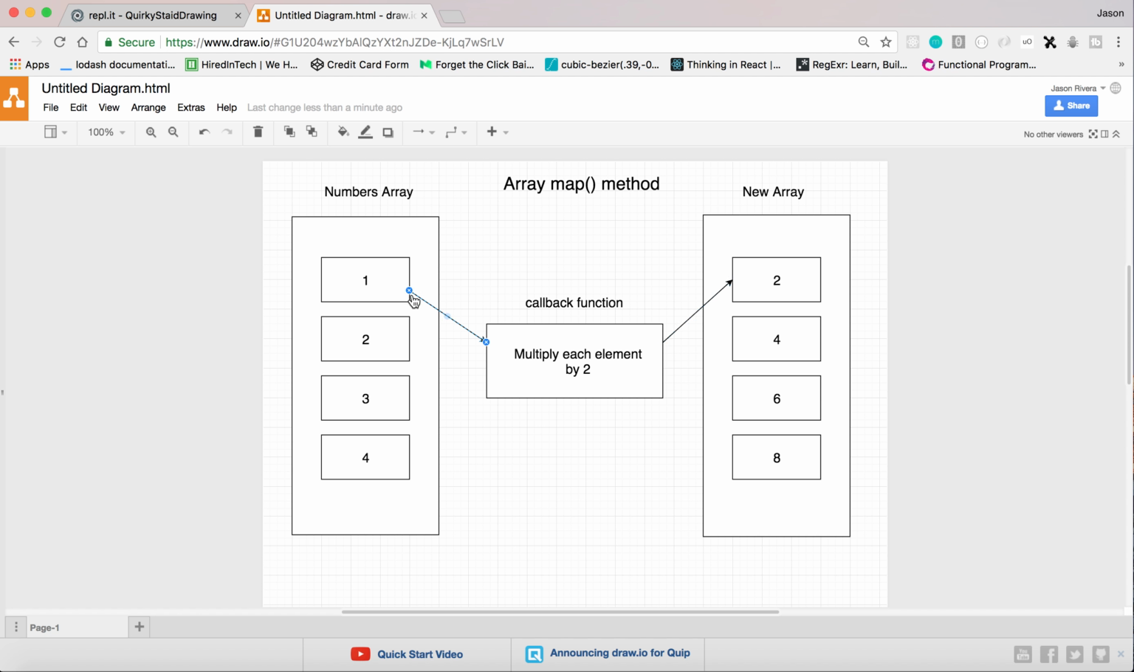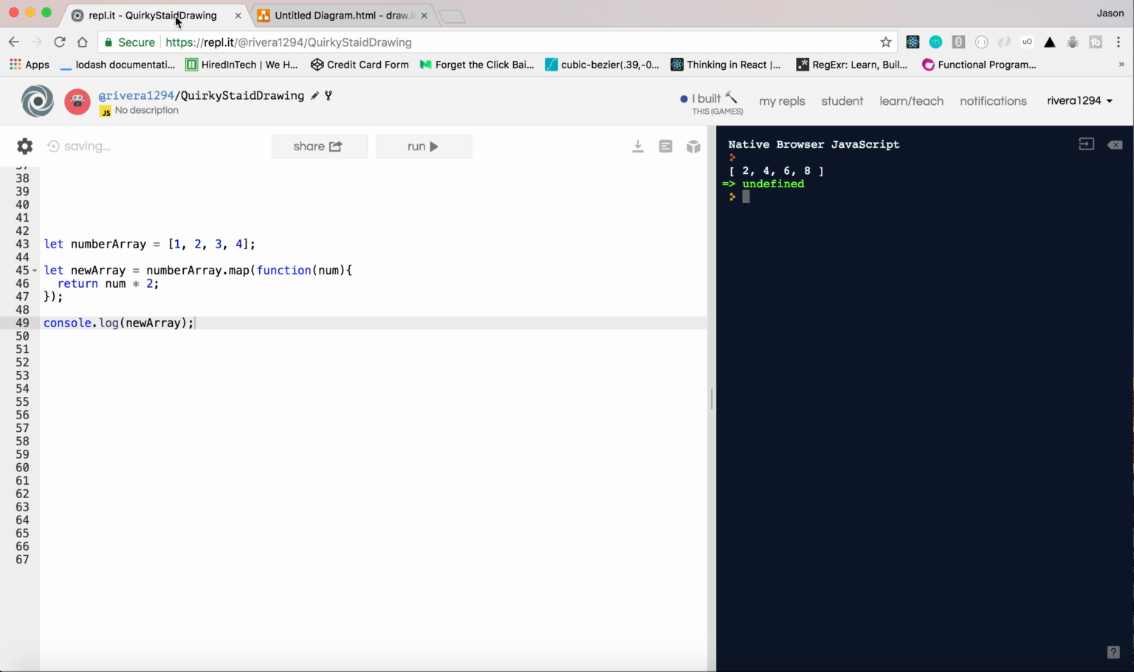If we go to the next one, we have 2. We'll pass in 2 to our callback function. Our callback function will multiply the element by 2, and then return that result, which will be stored into our newly created array with the newly created value of 4, and so on. So we have 3, pass it in, it's going to be 6. All right, cool. So let's go into a REPL here, and I'll show you the code.